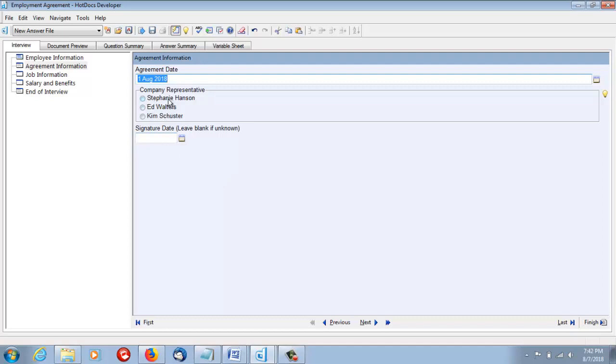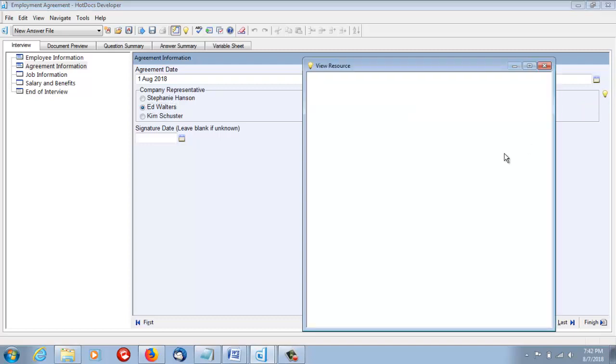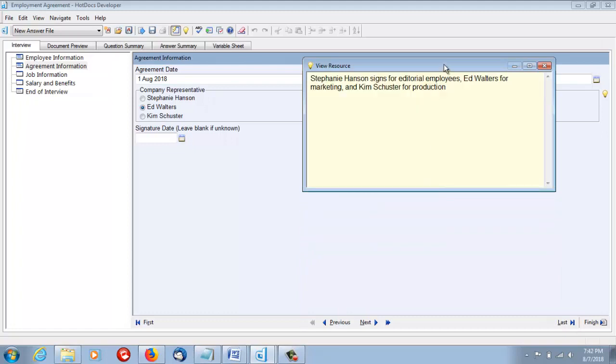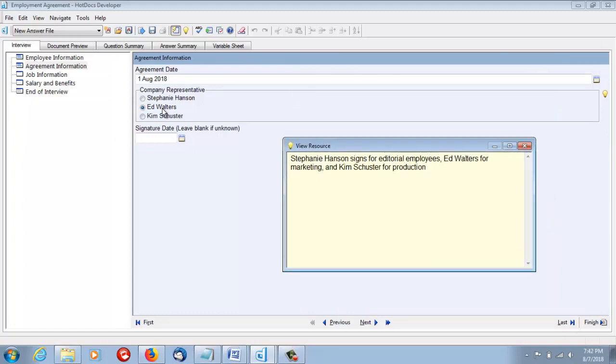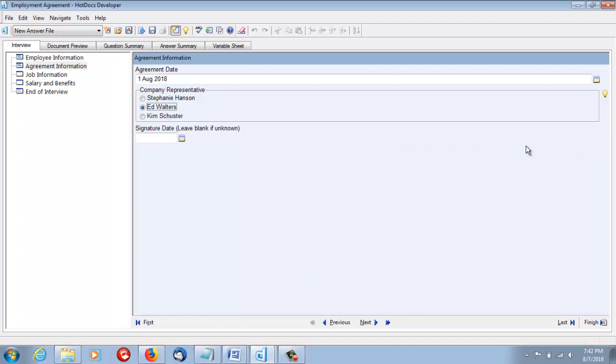I've got yet another multiple choice with radio buttons. Select one that applies. You'll notice I can pick one of these. Off to the left, a little bit of new material here. There's a little icon showing a light bulb. This is an example of a HotDocs so-called resource. And this is an explanatory bit of text that I can make available to help the user answer this question.